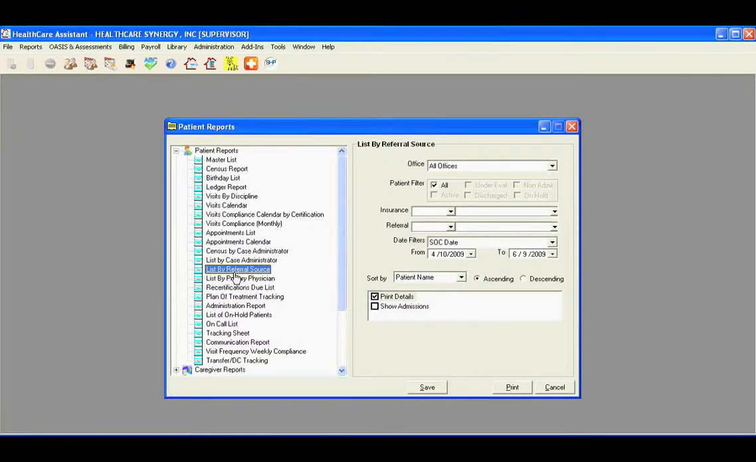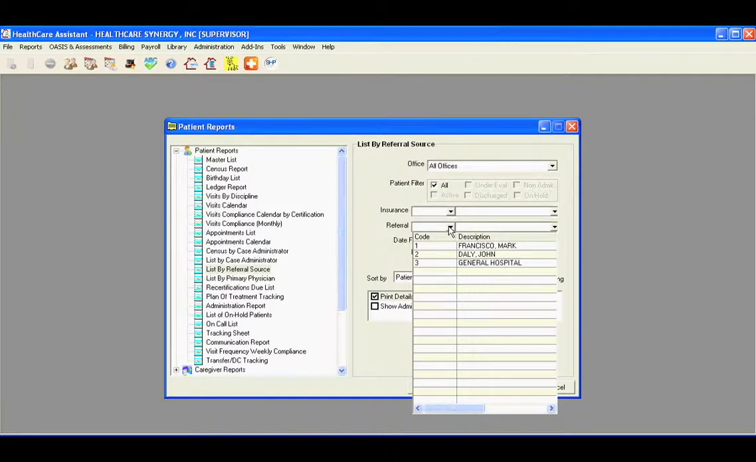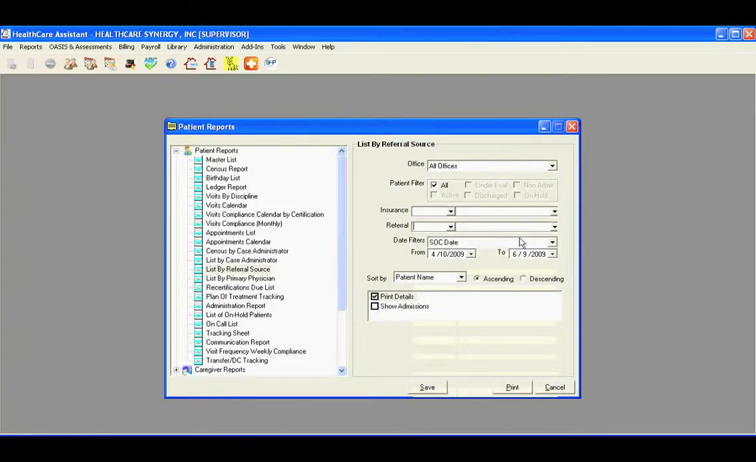When I select patient list by referral source, I have different filter options that appear on the right. I can filter based on office, and I can also filter based on patient status. You can further filter by insurance, or if you want to select a particular referral source. You have different date filters. You can either filter based on start of care date, admission status date, patients that are currently active, or you can select no date filter, and it'll just pull up everybody regardless of date. Either date filter that I choose, you're going to want to enter in a from date as well as a to date.